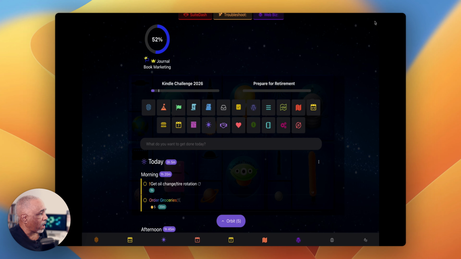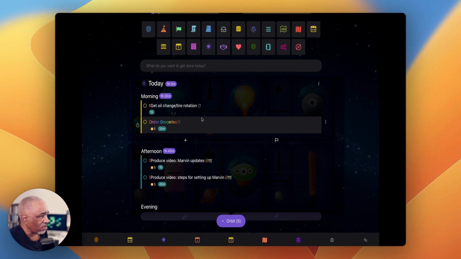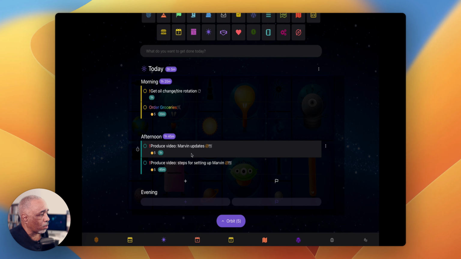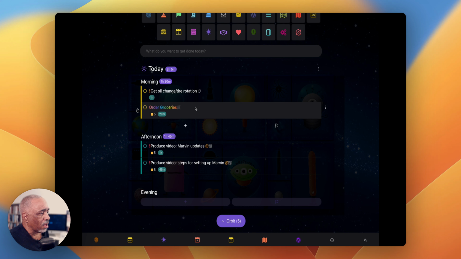So let's go back over here. I hope you can see this, but in this particular task, order groceries, it has a little grocery cart there. I didn't add that. It added it automatically after I typed the title. The same with the one about producing the video about Marvin, it added a little camera there. They're not really intrusive or anything like that. They're very subtle. They're just something to help you identify your tasks quicker, right?